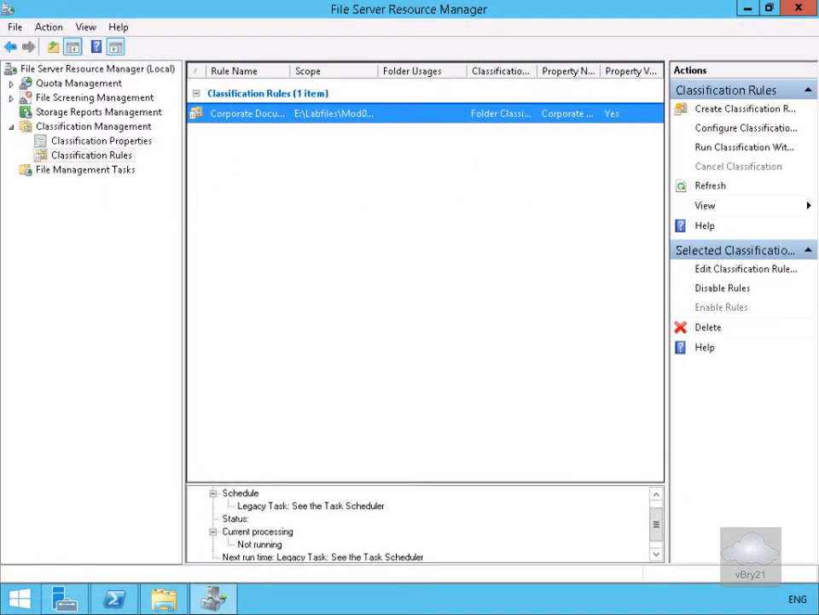In this demonstration, we're going to look at how we can configure file management tasks. The purpose behind all of this is to allow us to do something with files, so we can enable administrators to perform operations on files based on assigned classification properties. For example, move files to other locations, archive expired files, delete unwanted files, or even rename files.